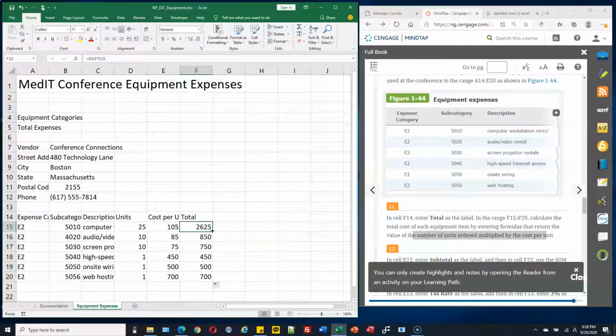As you copy down, the row number changes. The row number is increased by one. So we're starting from E15, row 15. So the next rows will be 16, 17, 18, 19, 20. This is autofill. We call it autofill. All right.